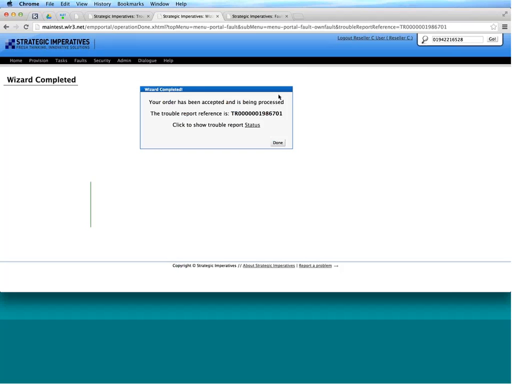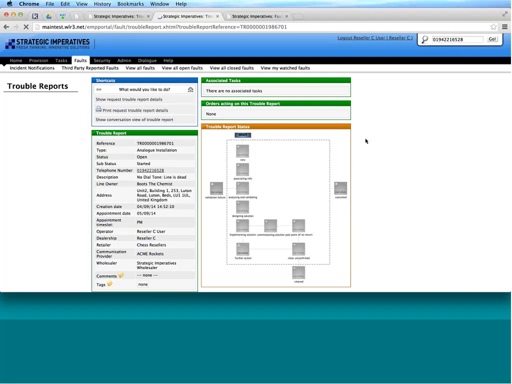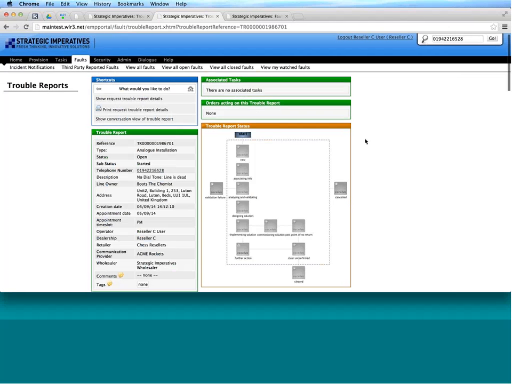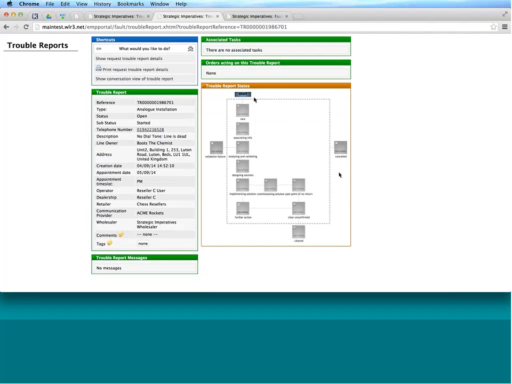So just like the order process, once you get to the end, you'll get a reference number. And when you hit that, you'll see our fault screen. So just like the order screen, there's a graphic on the right-hand side, so you can see the current status of the fault within Openreach's system. Unlike orders, there's quite a few steps involved in a fault, and your fault may or may not progress through all of them.